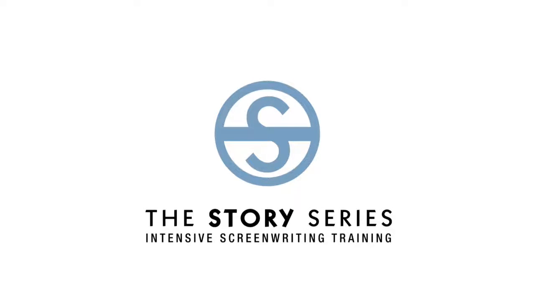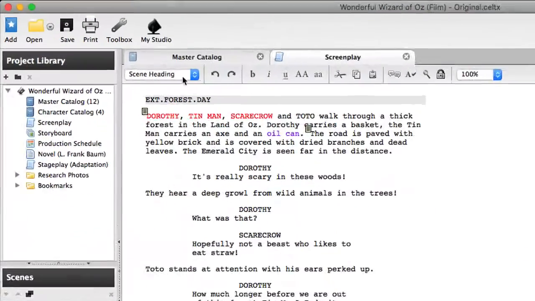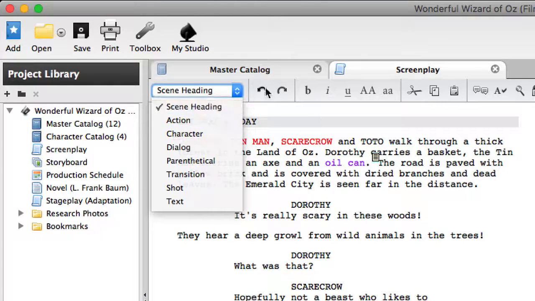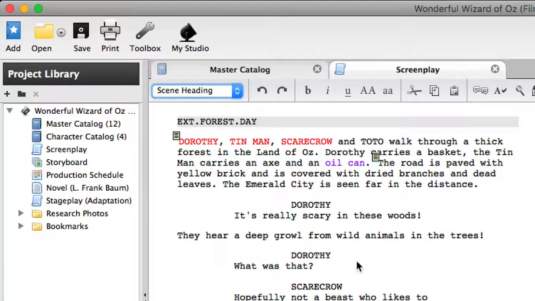Let's start with the first element. The first element is the scene heading. As you see, it changes here in the top left. As we place our cursor elsewhere in the screenplay, that changes: character, dialogue, action, and this is the scene heading or the slug line.